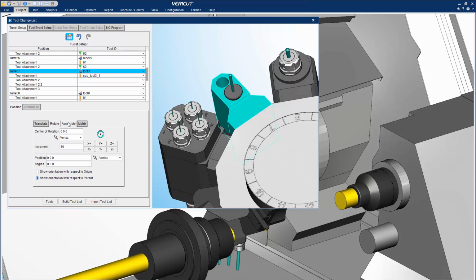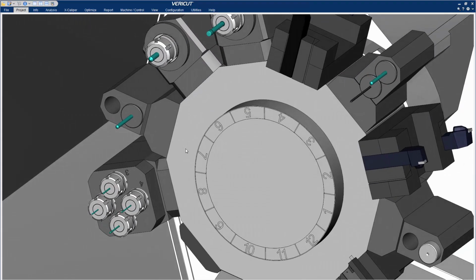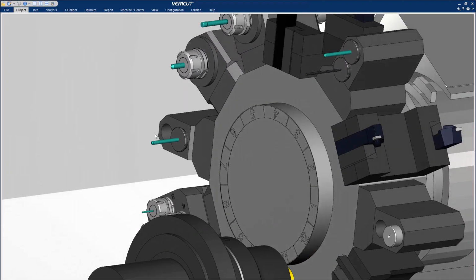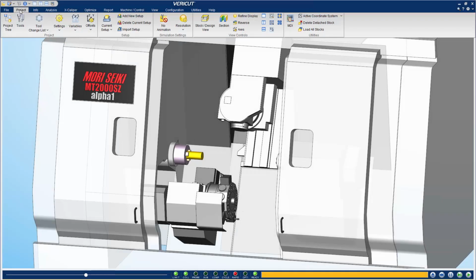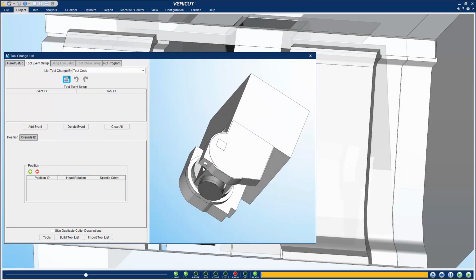Translate, Rotate, Assemble, and Matrix tabs enable users to control the positioning of tools with greater ease. The Tool Event Setup tab enables users to control event IDs, tool IDs, and positioning.